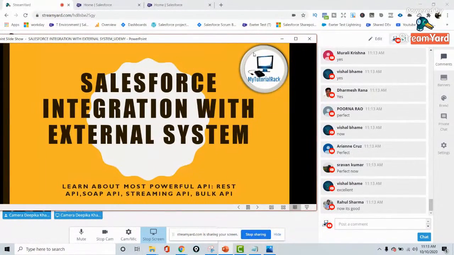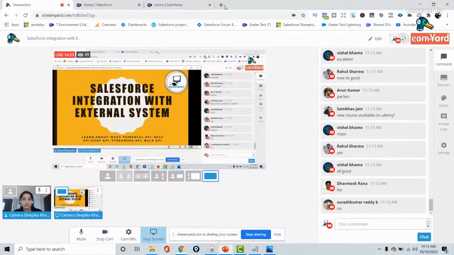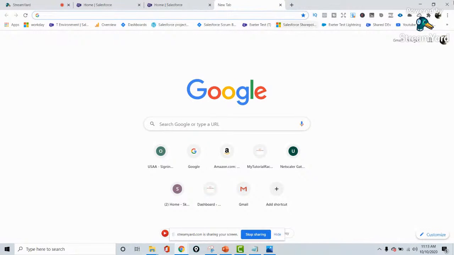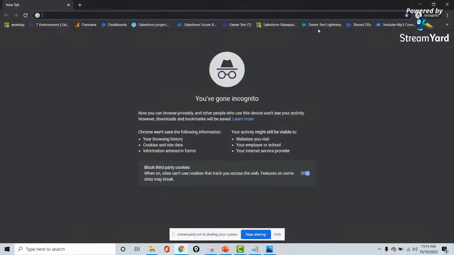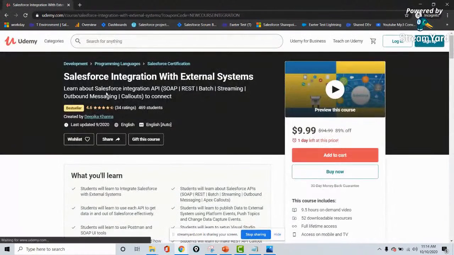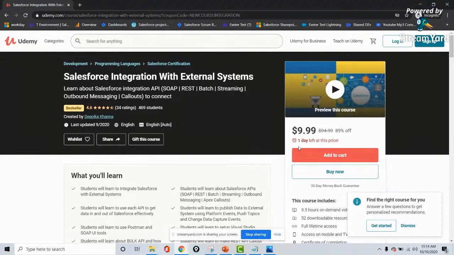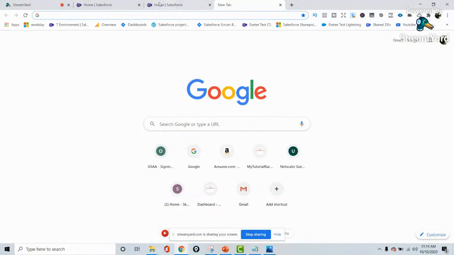So now, this is the new course, and I'm not sure how many of you are aware of it. If I go here, this is the new course that I'm talking about. It's already a bestseller, Salesforce integration with external systems. You can see here it's 1 day left on the price, and at your end you might see a different amount because I think it's based on the country.